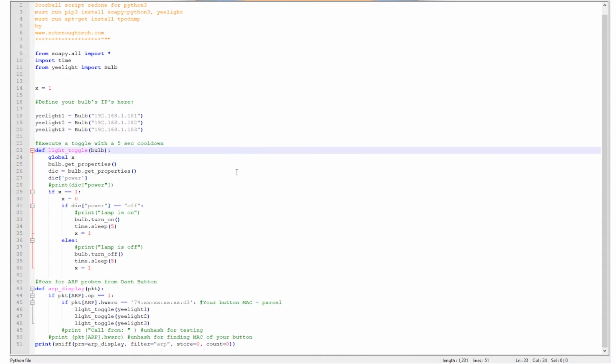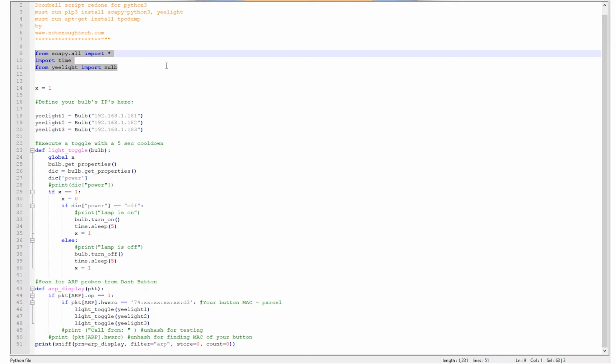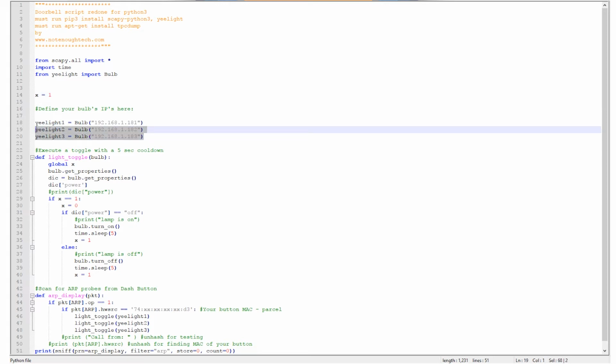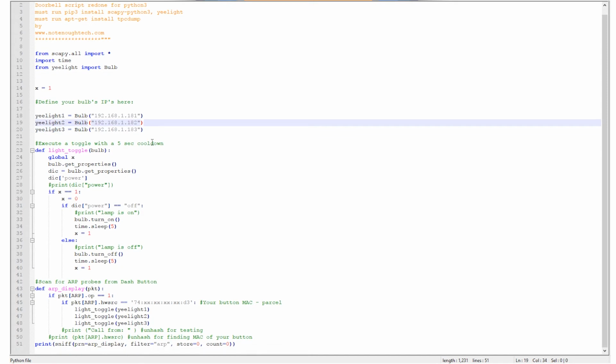Well, I'm not going to explain every single line. This is not a coding tutorial. I'll just explain the sections. So basically, we're importing time, Yeelight, and Scapy from libraries. And then we set a global variable which is going to prevent the button from issuing more than one ARP probe. To define the lightbulbs, we have to define the IPs of each lightbulb you've got. If you've got multiples, just do it this way. Otherwise, just define a single lightbulb and assign the local IP.